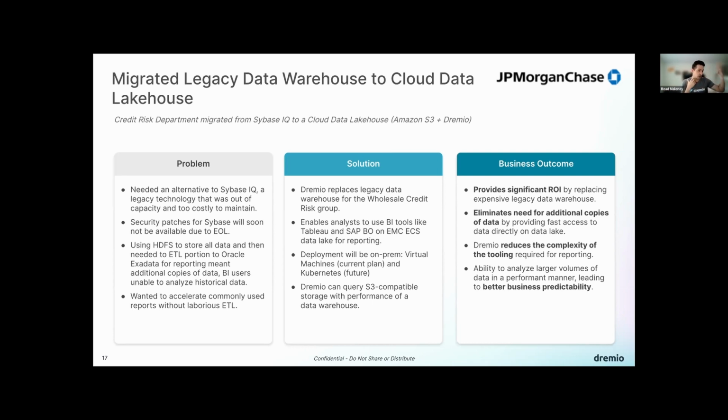And they just had a bunch of cost issues, et cetera. And they decided to migrate all of that into a cloud data lakehouse. So they just basically did that all in one motion. And that's Amazon S3 plus Dremio, mainly replacing Sybase IQ. And then that provided a significant ROI by replacing that expensive EDW with the data lakehouse.